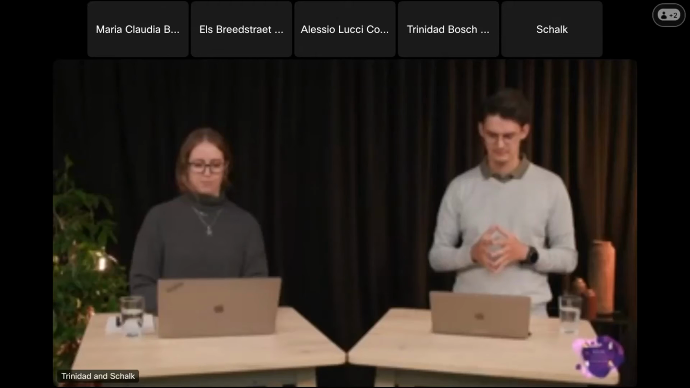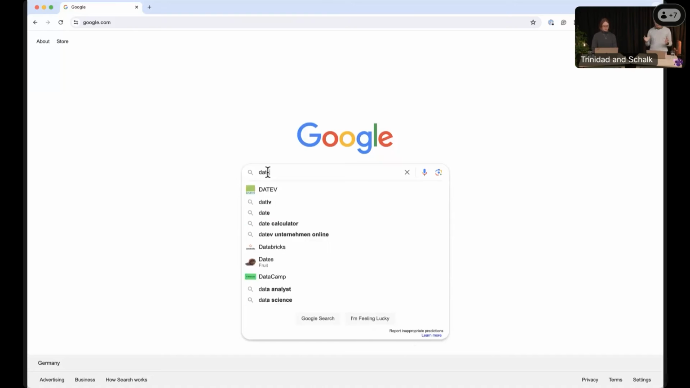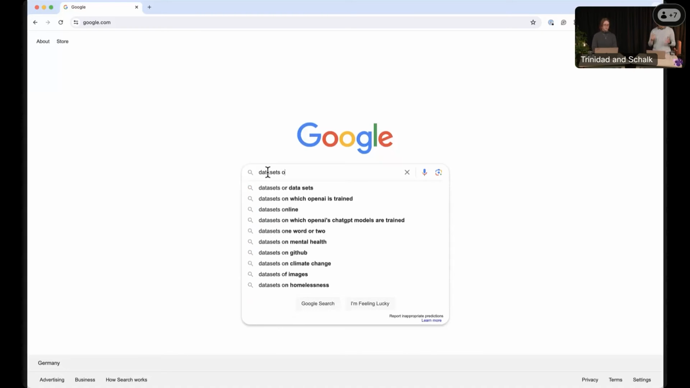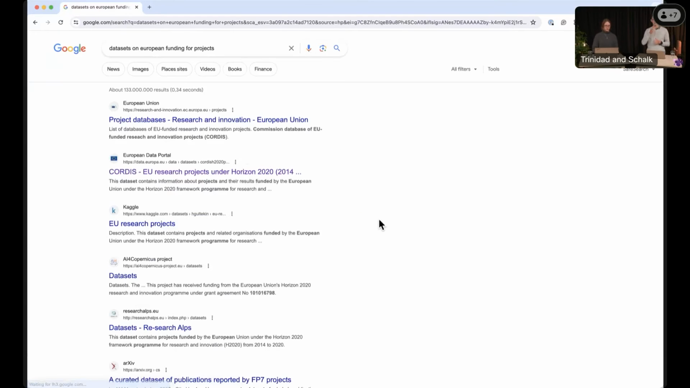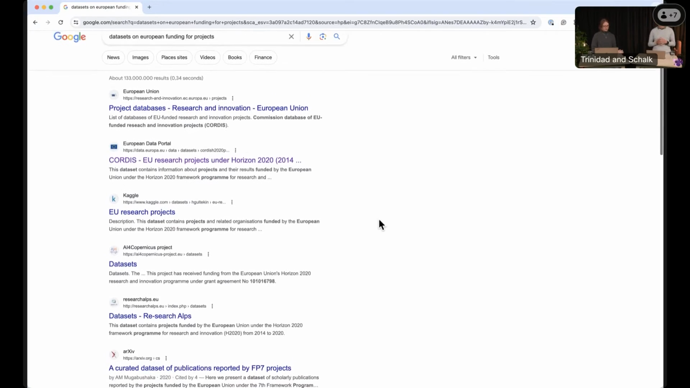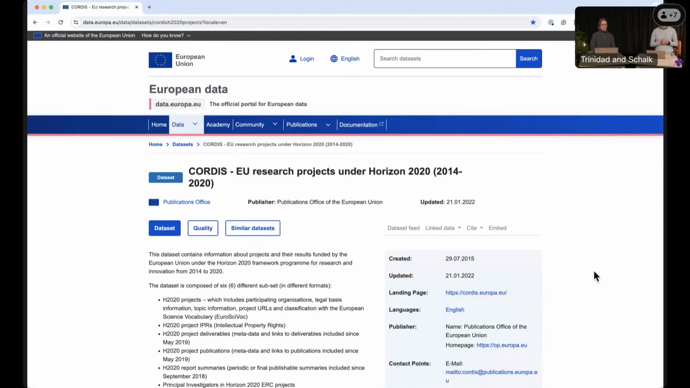So maybe you can help me a little bit with what keywords to search. So yeah, we're looking for a data set, something on European funding for projects, right? Something on that side, right? That's kind of what Zoe and her team were working on, right? Perfect. Let's go and scroll. Okay, nice. So look at this. We have European Union and we have data.europa.eu. So the data portal for the European Union, there you go. It's already in the first list.